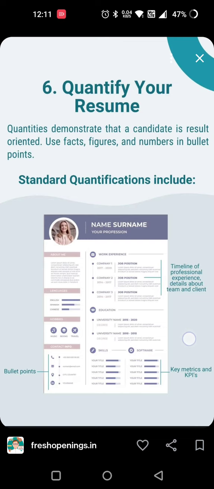Fifth, quantify your resume. Quantities demonstrate that a candidate is result oriented. Use facts, figures, and numbers in bullet points. Standard quantification includes timeline of professional experience, details about team and client, key metrics and KPIs, and bullet points.